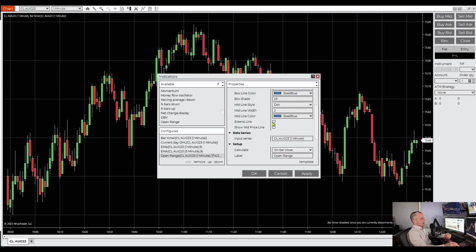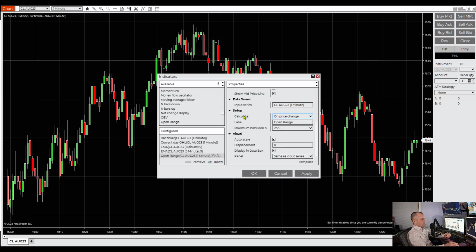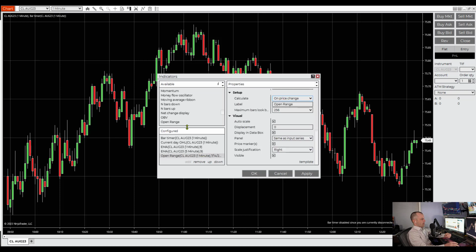We're going to extend the lines, and we're going to show the midline price, and I'll show you what that looks like here in a second. Again, calculate on price change, so you can see the box move with the price as the open is happening. Panel, same as input series. And that's all for that.